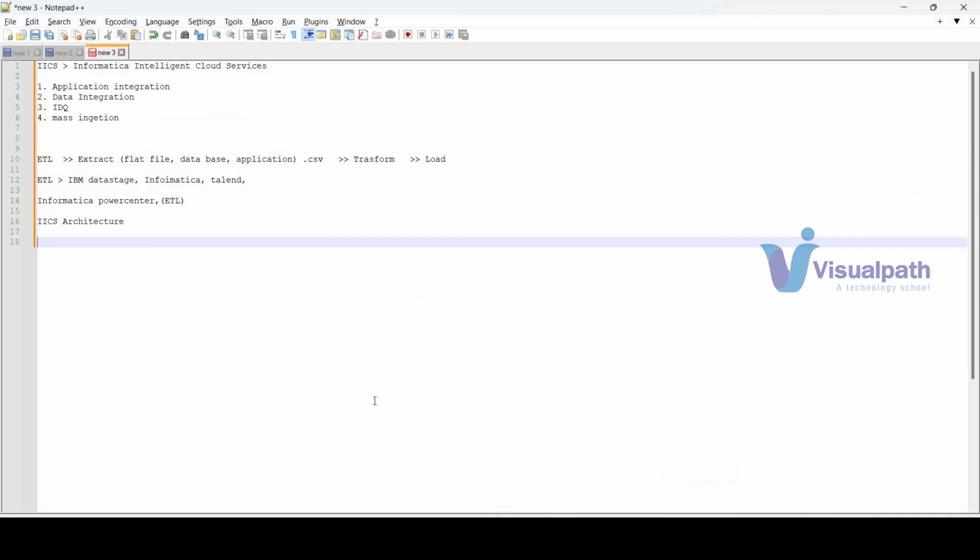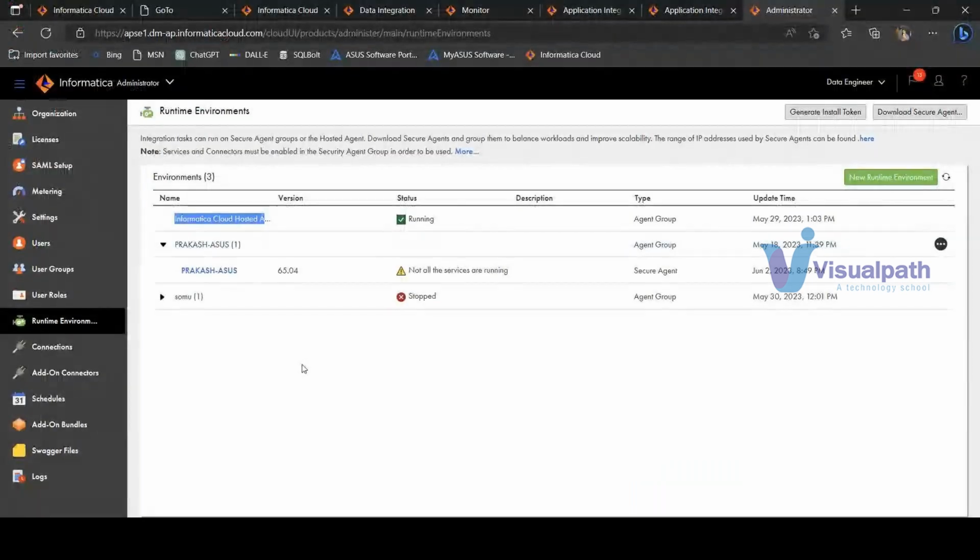Talking about runtime environments, we can have multiple runtime environments within an organization. If you see this particular page, I have this laptop as one runtime environment, and the other one is Somu, which is another runtime. So I have a couple of runtime environments here. Similarly, I can create multiple runtime environments.